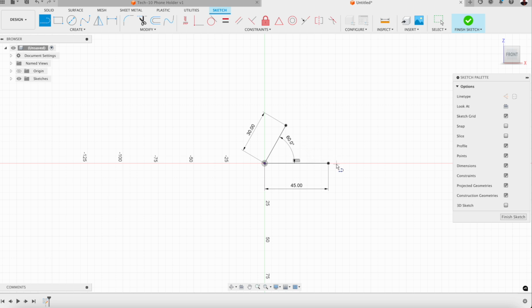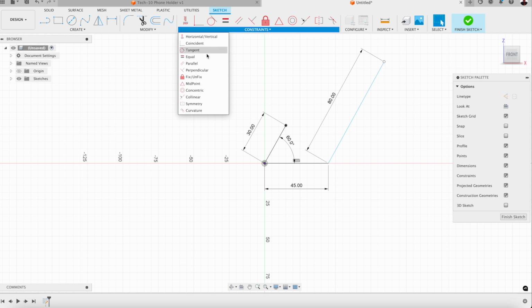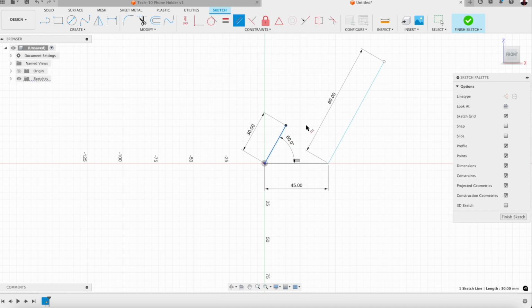L for line, we're going to snap to that black dot, drag up, and we want to type in 80. Tab, enter. Now we need to place a constraint here. So if we look here, constraints, we want parallel, and the parallel constraint also lives there in the taskbar. We're going to click that black line and that blue line, and there we have it.